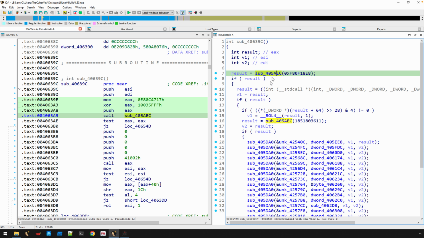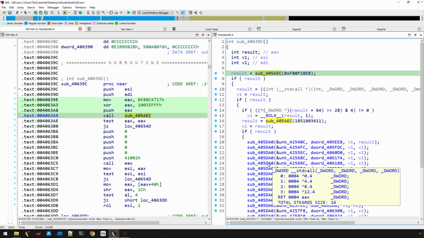Now, highlighting it, you can see it's not the same as sub_405DA0. And as we get a little bit further into this, you're going to realize that there are actually two layers of how this ransomware is deciding to resolve APIs. And the second layer here is quite interesting. That's probably going to be in a second or third video from here.